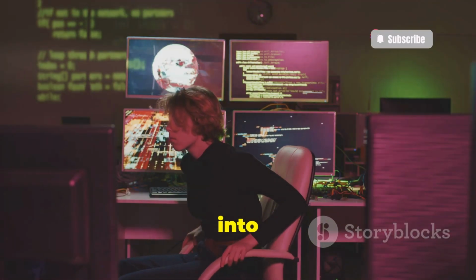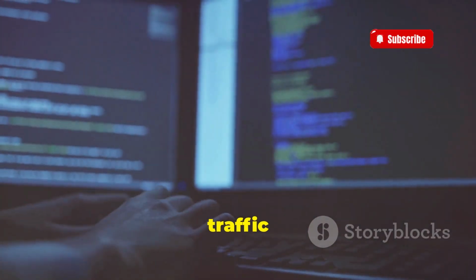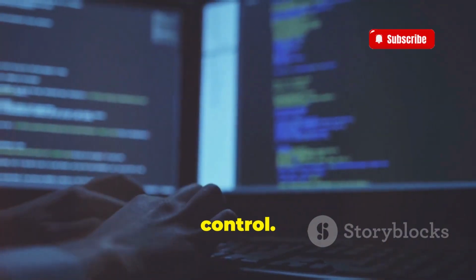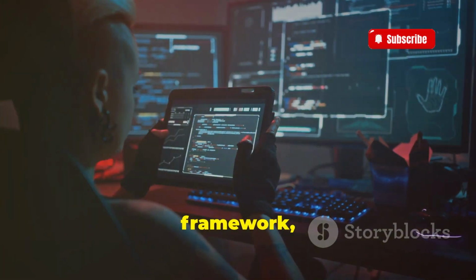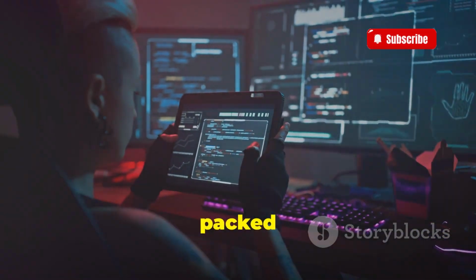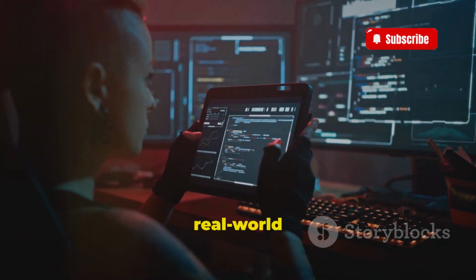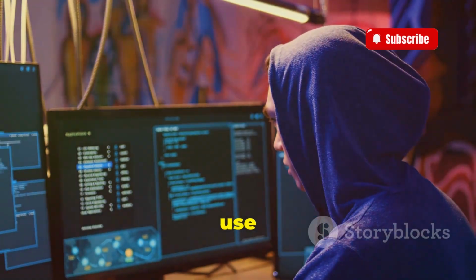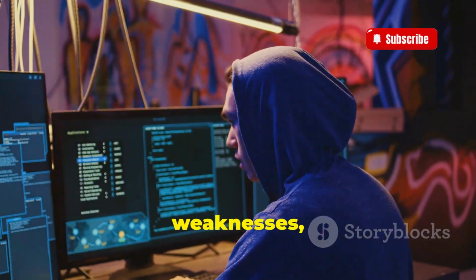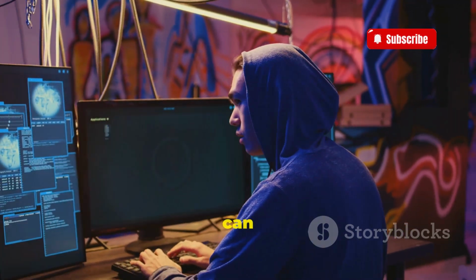Next up, we're stepping into the big leagues with Metasploit. This isn't just about passively observing traffic anymore, this is about taking control. Metasploit is a framework, basically a giant toolbox packed with exploits, payloads, and all sorts of goodies that let you simulate real-world attacks. Ethical hackers use Metasploit to probe systems, find weaknesses, and patch them up. The bad guys can exploit them.